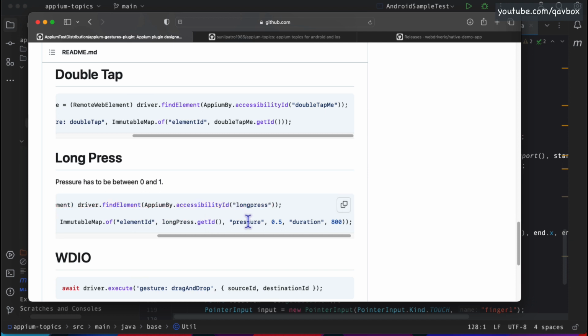Pressure is nothing but how deep you want to press, because we are doing finger taps, right? So you can give some decimal value. The duration is nothing but how long you want to keep your finger stuck to your screen. We have seen this one, it normally goes from 500 milliseconds to 1 second, depending on how much press you do to perform that long press operation. So normally we give anything between 500 to 1000 milliseconds. That is how you have to do it.